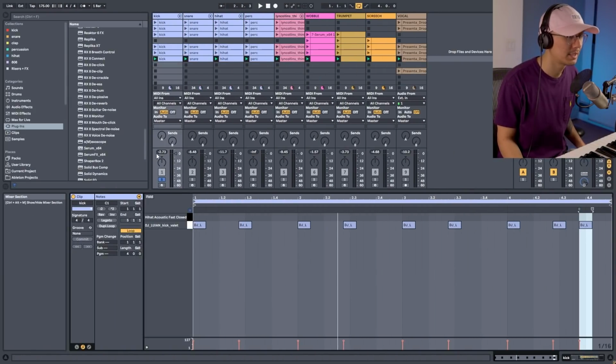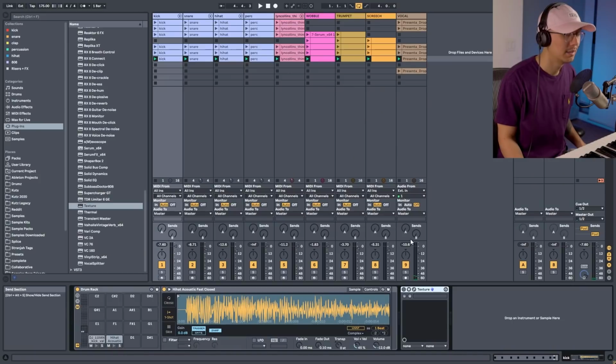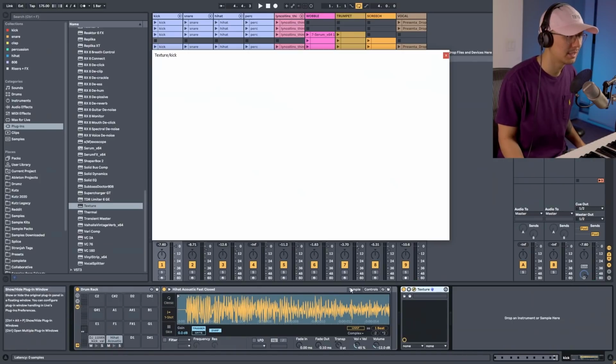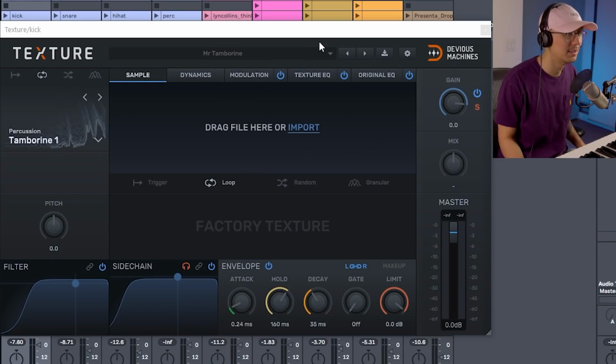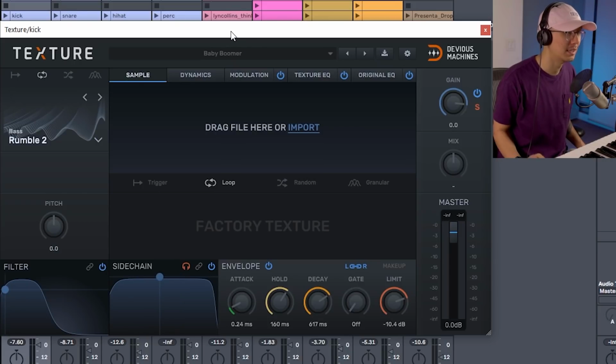Alright, so I have this project here, and here's a kick pattern I have. It's just a basic kick. And now I'm going to add Texture over the kick. Now, just to show you what this can do, I'm just going to go through a couple of its presets. I'll start with the bass adders. So these add a lower frequency to your sample.